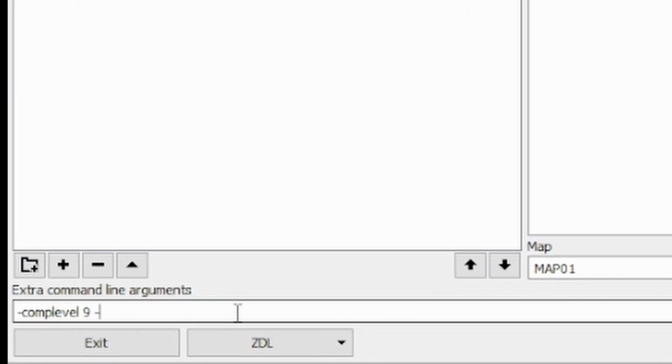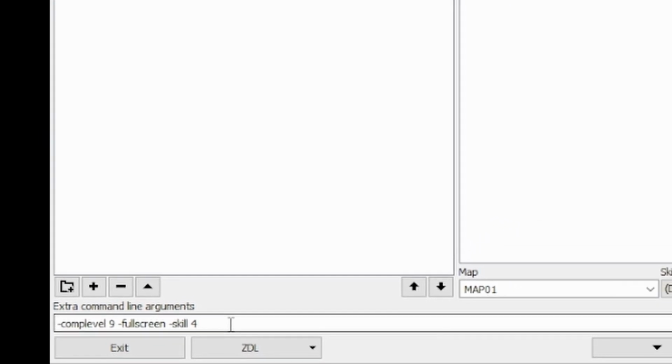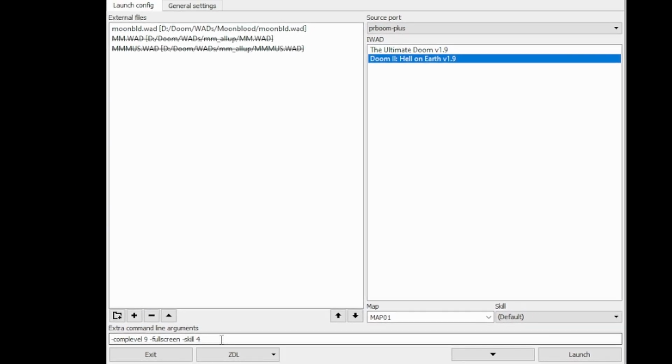Okay, I'm also going to put in here just full screen. So you can put in lots of different settings in here. I could also put in skill 4. You can look up all the settings here. Skill 4 means it's ultraviolence. Dash full screen means when you open up the game, open up full screen so I can play it.